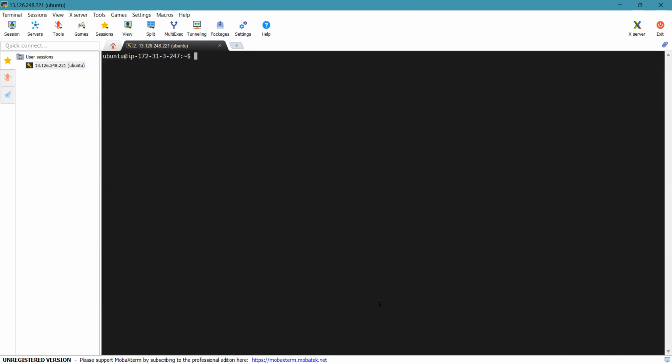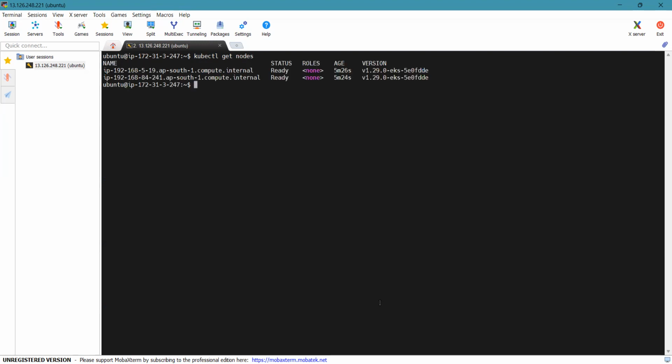So just clear this. Now our next step is to connect to the EKS cluster using kubectl commands. To view the list of worker nodes that are part of the EKS cluster, just type the simple command kubectl get nodes. It will give the information of the nodes created.